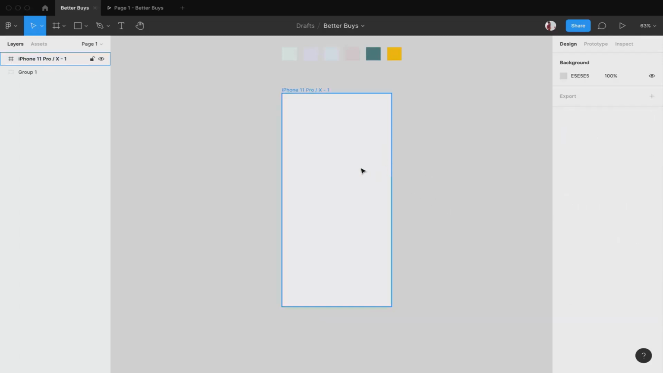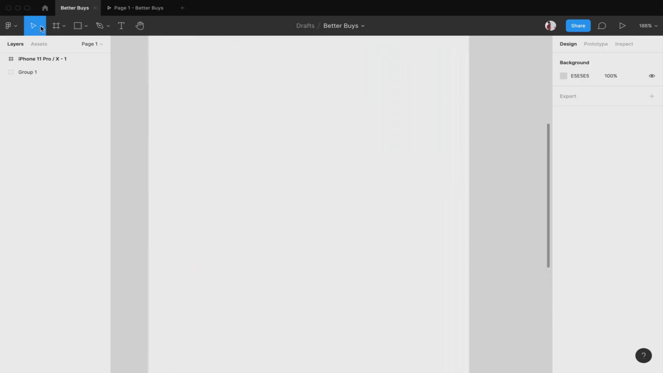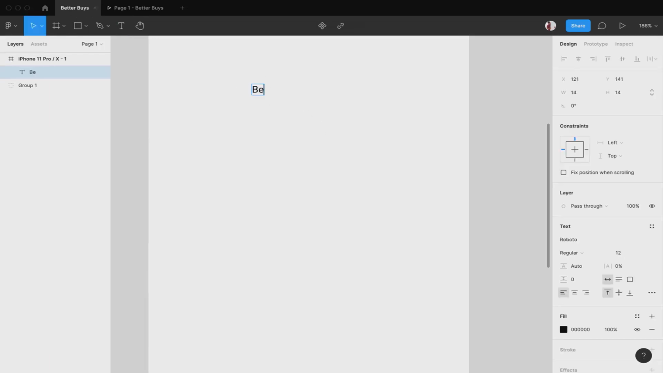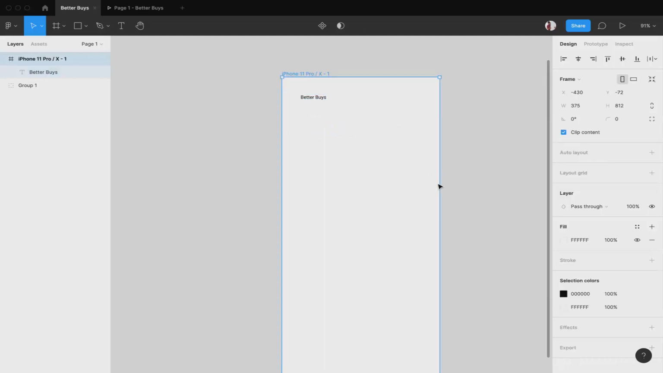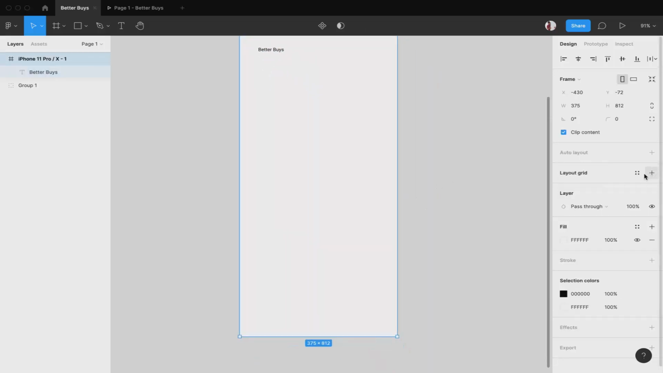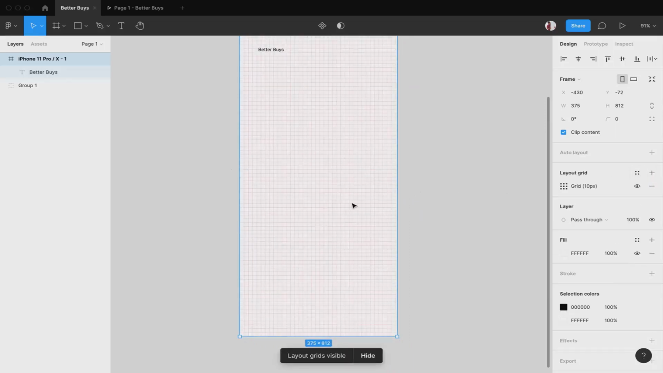So let's start. First, I'll add a text over here. Okay, so for that I need to click on this, and then I'll write Better Buys. Okay, now I want this to be somewhere over here. Now I'll be adding the grid. Okay, so that it is easier for me to design. Okay, so I'll add a grid. Now you can see the grid comes over here.